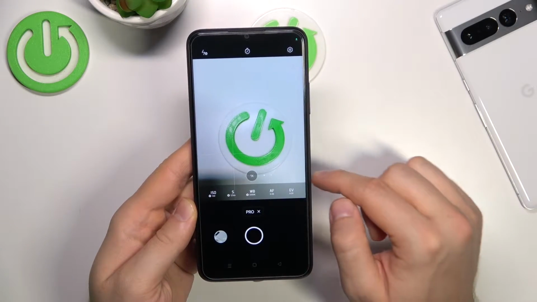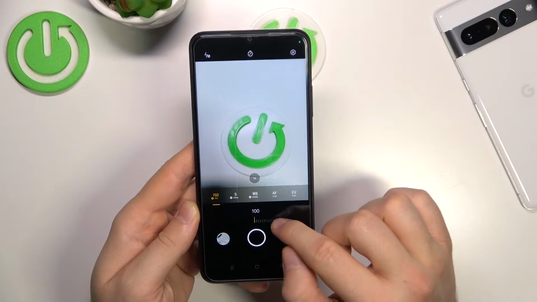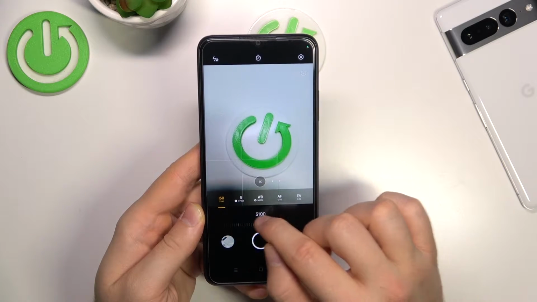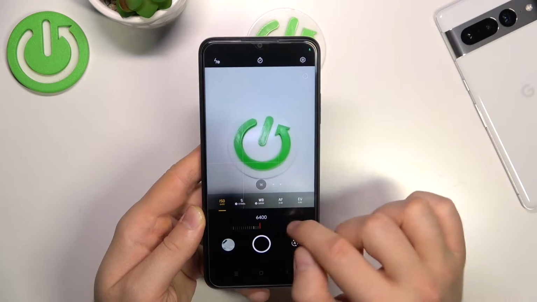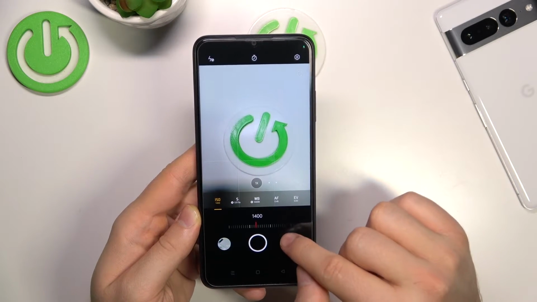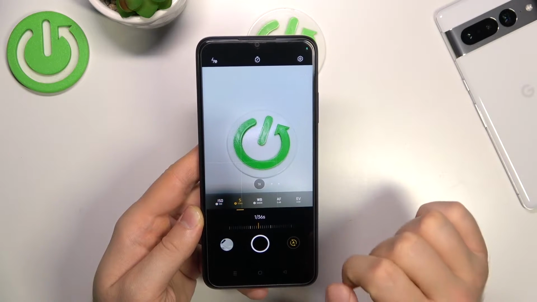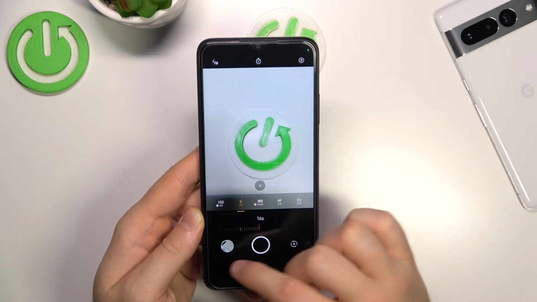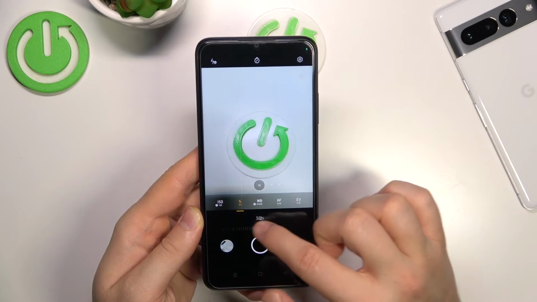Let's focus on this bar at the first. Right here we can find ISO, so with the slider we can adjust it manually and automatically by tapping on this button. Next we can get the shutter speed. We can set it for the 16 second.